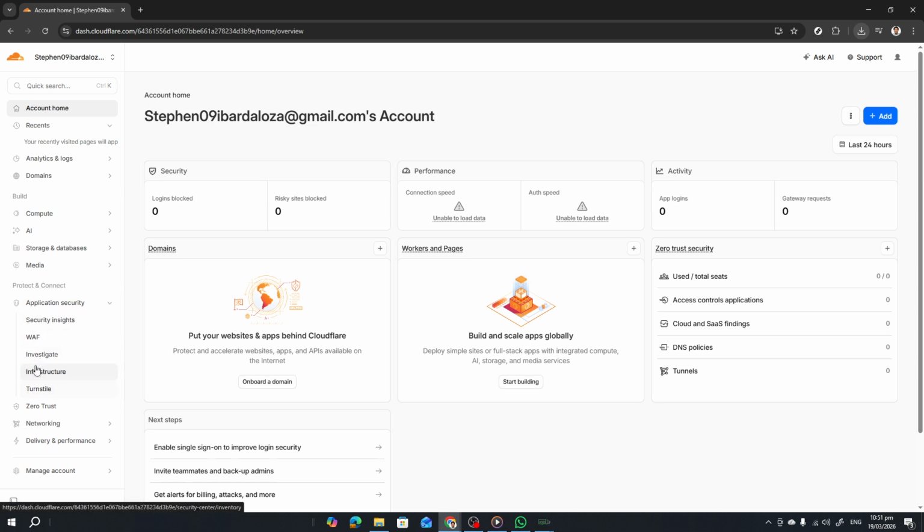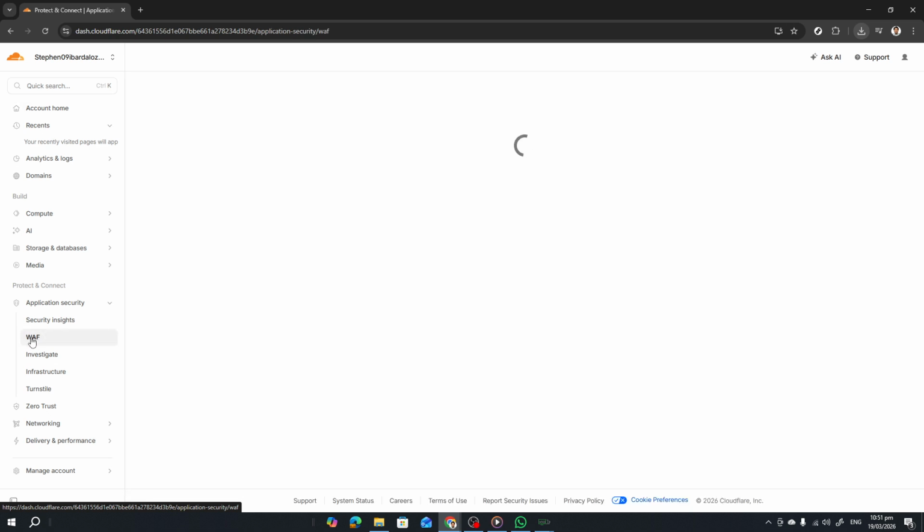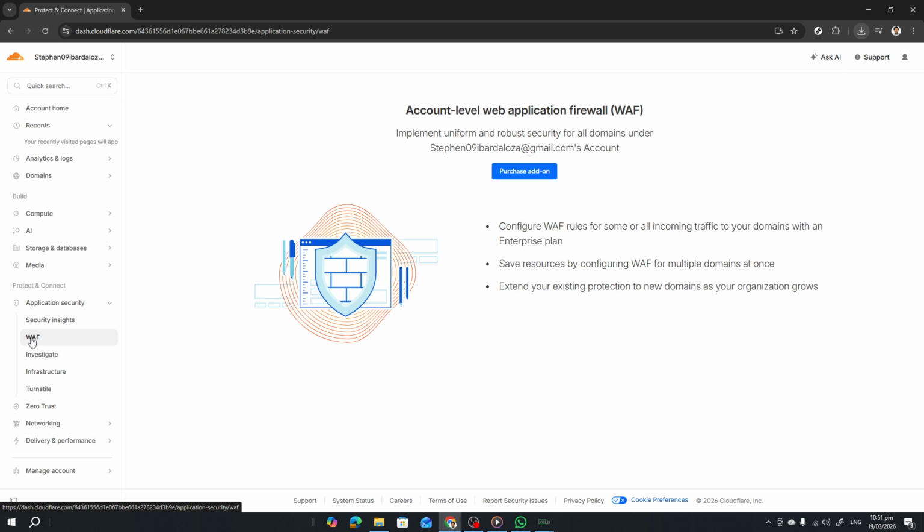From there, open the WAF, short for Web Application Firewall. The WAF lets you define precise rules that match traffic based on attributes like country, IP reputation, URI, and more. Then choose what to do when a request matches. Country-based blocking is one of the simplest and most effective use cases.